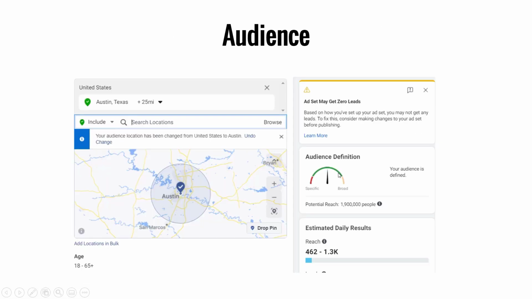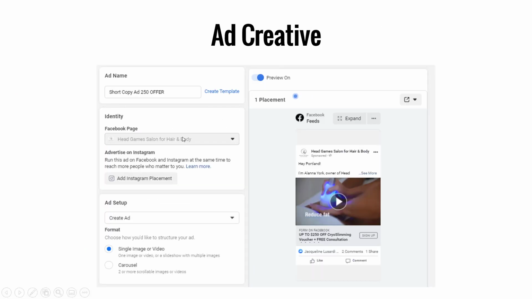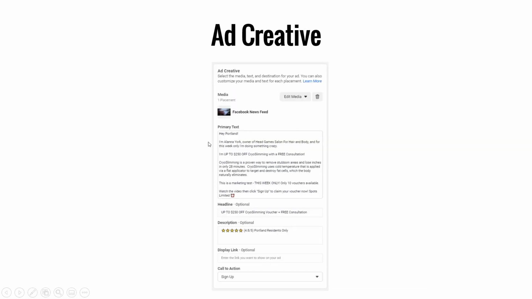Now, in the ad level, this is where you're going to actually create your offer. So you're going to name your ad. Here, with Dynamic Creative, you're able to select multiple images. Essentially, we're going to go down to the text and just put in our text and our headline. This is one of the niches that I was in, cryo slimming. It's like, hey, Portland, here's what I got. I'm doing up to $250 off cryo slimming and a free consultation. This then was, here's what it will do for you. Cryo slimming is a proven way to remove stubborn areas and lose inches in only 28 minutes.